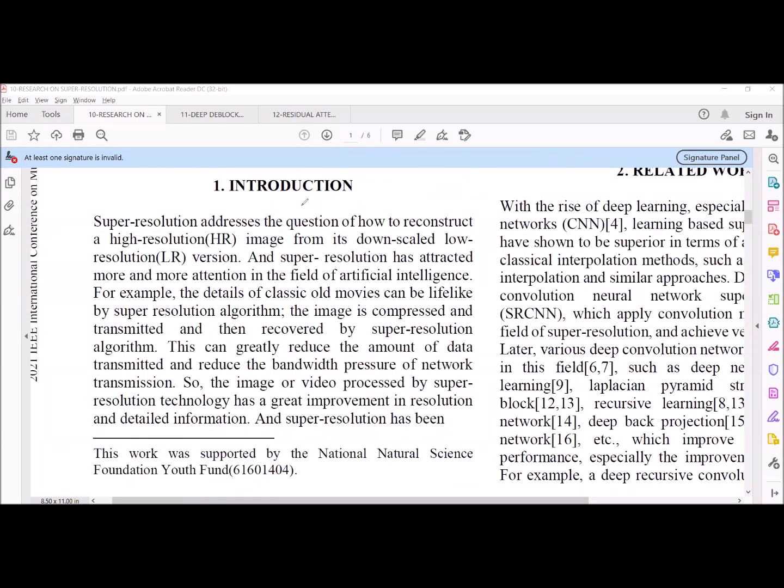Super resolution means we are giving a low resolution image as input, and we are getting a high resolution image as output. We have been addressing this type of problem from past times, and many papers have addressed the super resolution problem. Now in the field of artificial intelligence, more attention is being given to the super resolution problem. One example is given here.